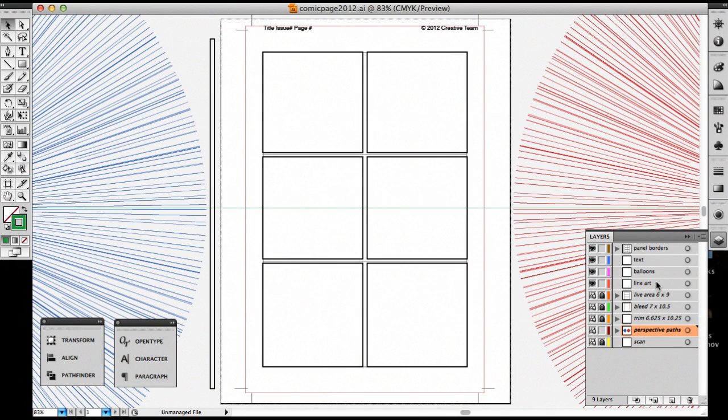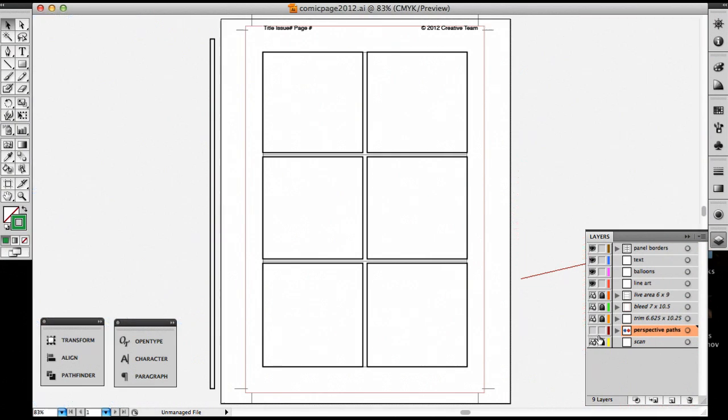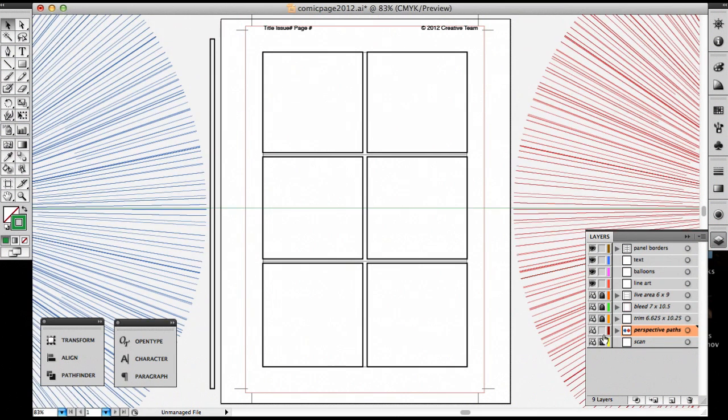You put your line art if you're drawing in Illustrator on this layer, and you have your live area, your bleed area, your trim, and your perspective paths, which are these. And this is what I'm going to show you today. And here you put your scanned art. You can import that onto this layer, and you can do your inking based on that on the line art layer.